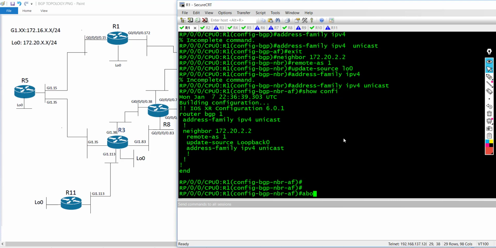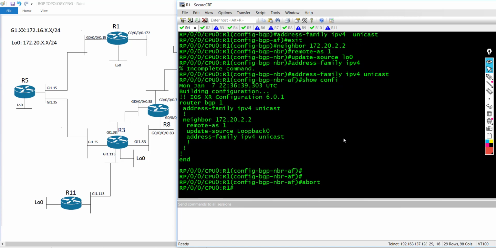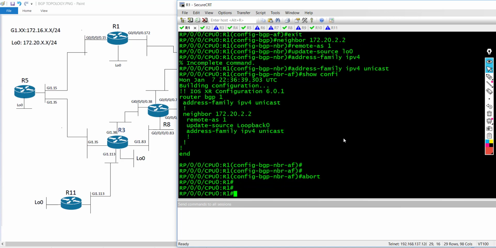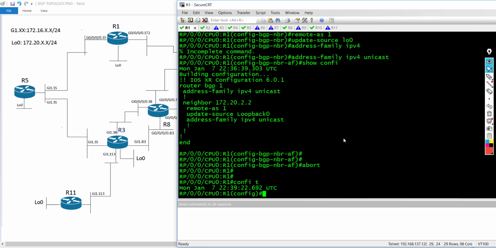So I'm just going to abort this configuration. Abort is a way of saying whatever configuration I typed in, I don't want to save it, I don't want to apply it. I just want to get out of those configurations. So I'm going to go back now. So I'm going to say router BGP 1.